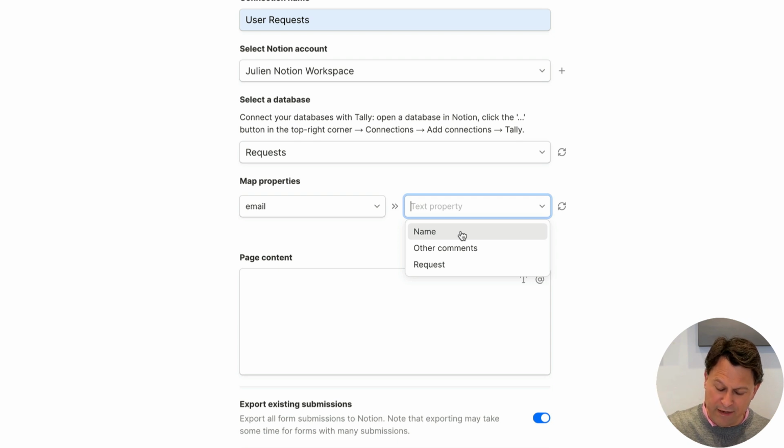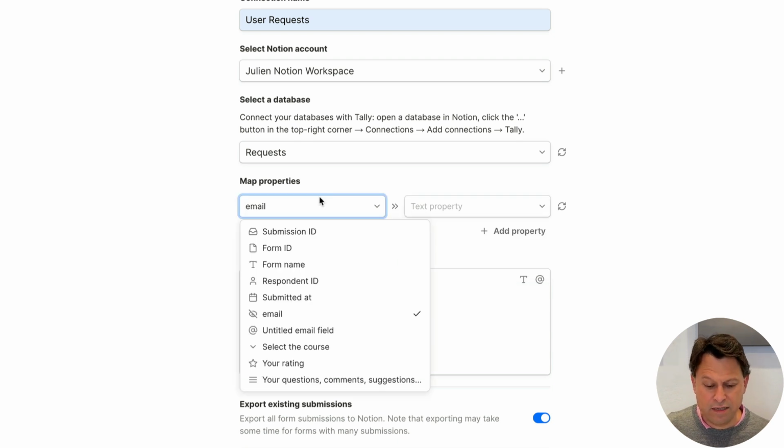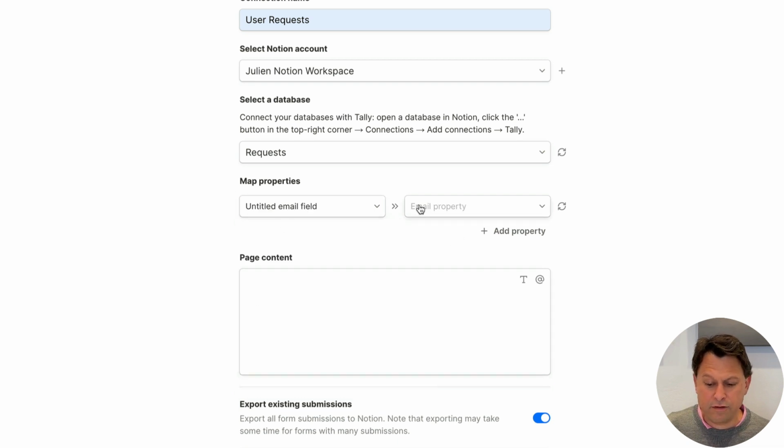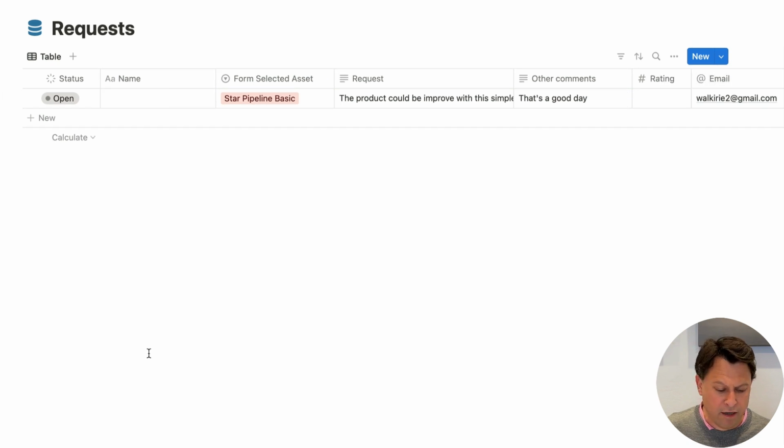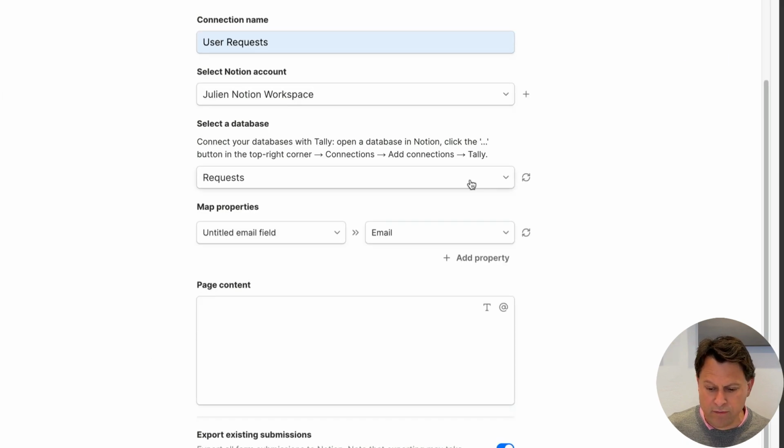I had to add these two fields into Tally, the hidden field for email and the email field, to get this hidden field content. Let's select this hidden field, which is this untitled email field. You can see that now it is expecting an email property from Notion. I'm going to do that, and there is only one, which is email in my database. Remember, if I go to Notion, this is my email property here. So let's go back here.